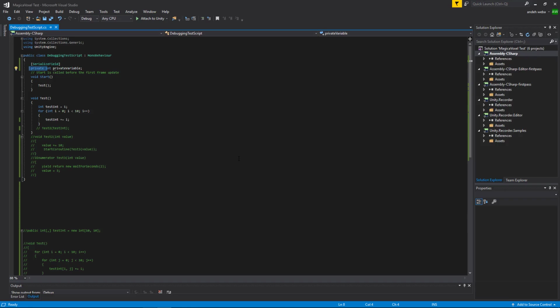Hello and welcome. In today's video, I'll be showing you how to take advantage of Visual Studio to make your debugging experience better. Unity is a great program, but like all things, it has its fallbacks. One of them being, Unity does not serialize properties very well.